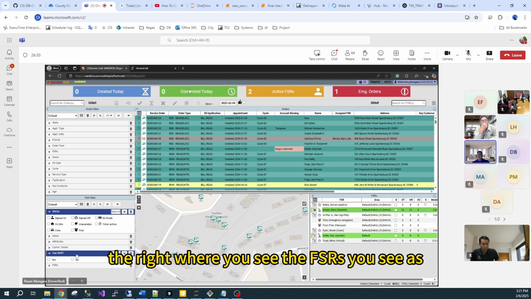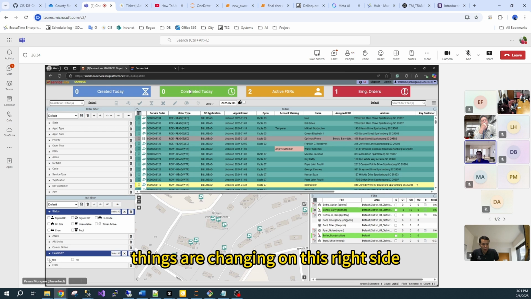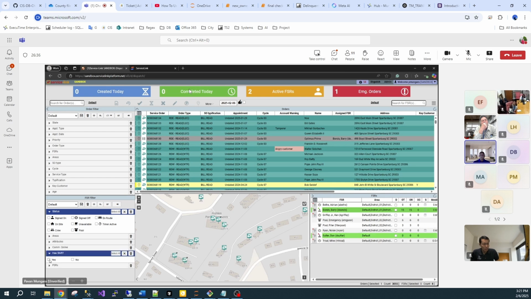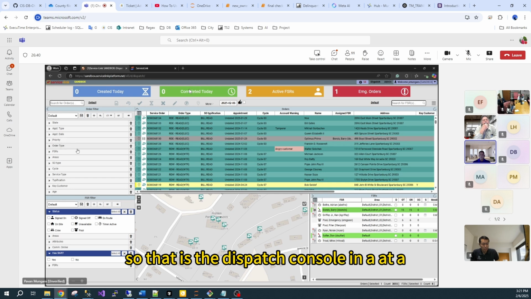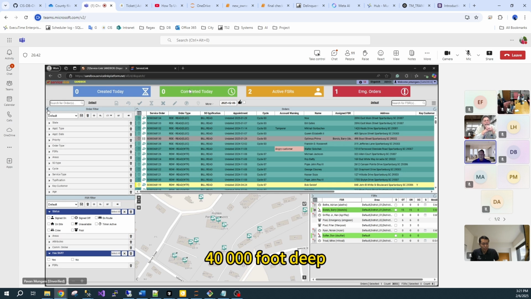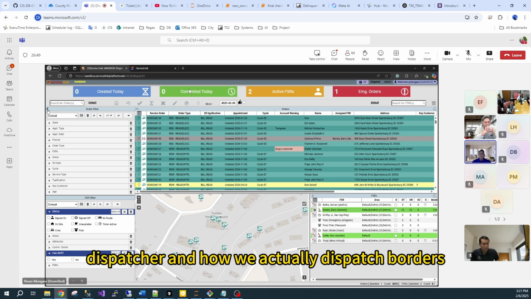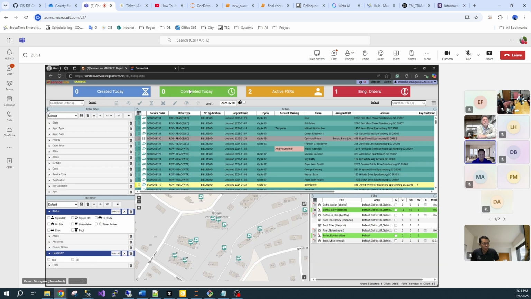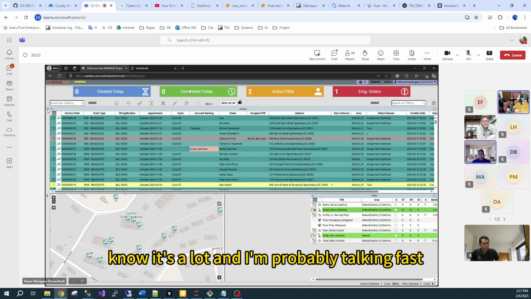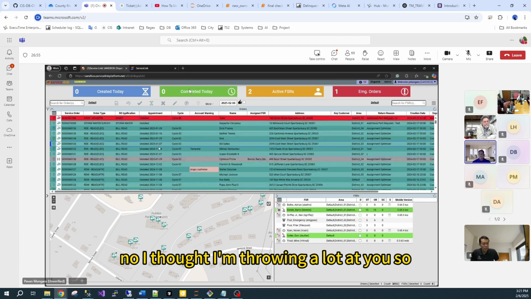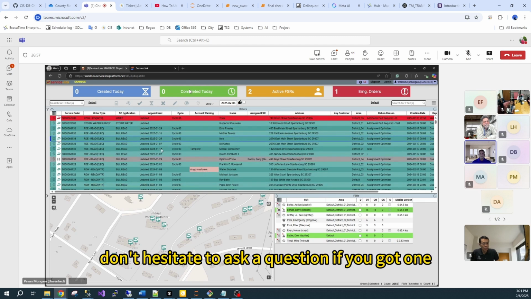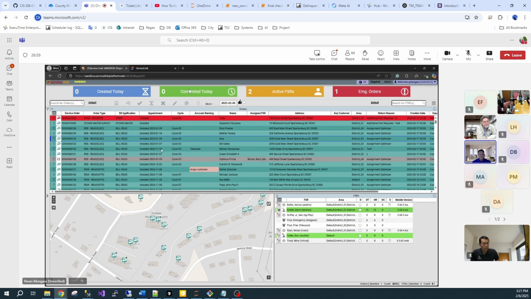And then to the right, where you see the FSRs, as he's changing these filters, things are changing on this right side. Okay. So that is the dispatch console at a 40,000 foot view. Okay. Any questions before I go into the day in the life of a dispatcher and how we actually dispatch orders? I know it's a lot, and I'm probably talking fast. I'm throwing a lot at you, so don't hesitate to ask a question if you got one.